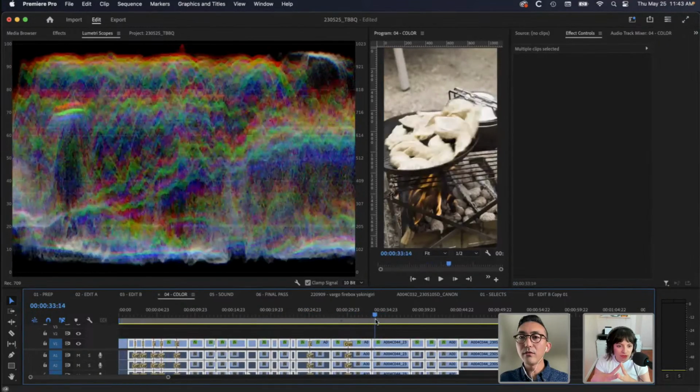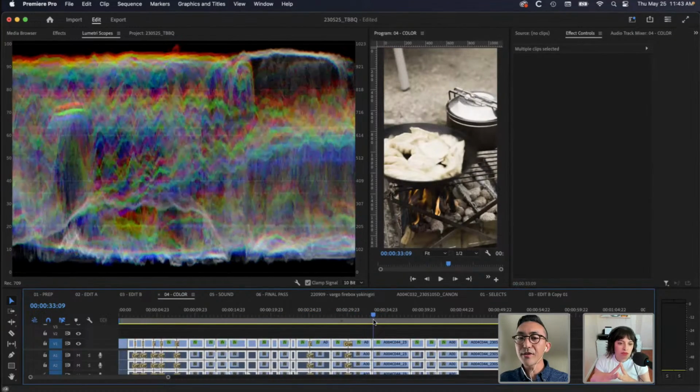I can scrub through. Oh, there's some blown out gyoza there again. And look at my scopes. I'm definitely hitting 100. I'm hitting like 95, 98. That's pretty high. So I'll want to go back into my Lumetri color and try to bring those highlights down while still maintaining a vibrant image.